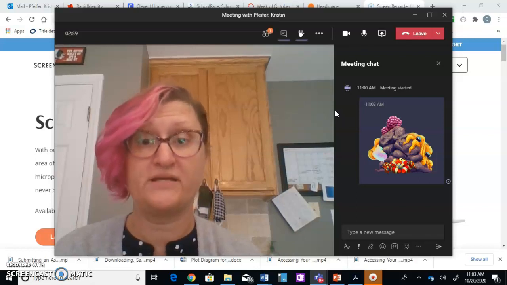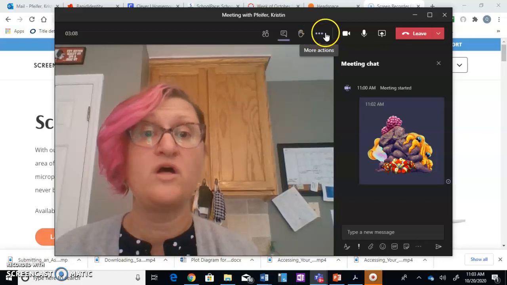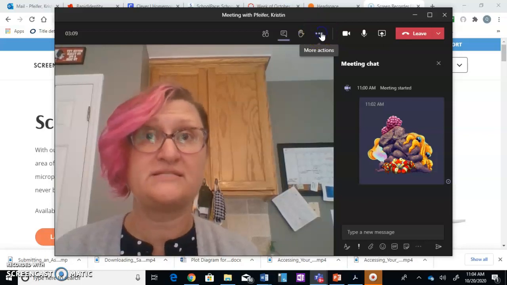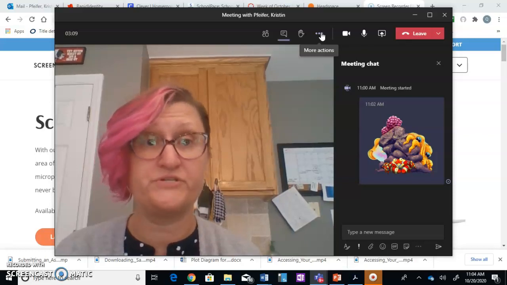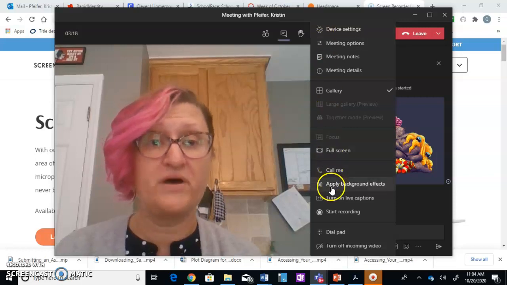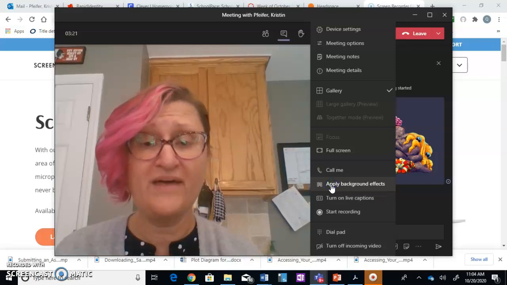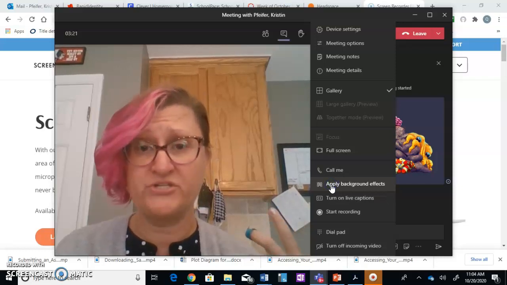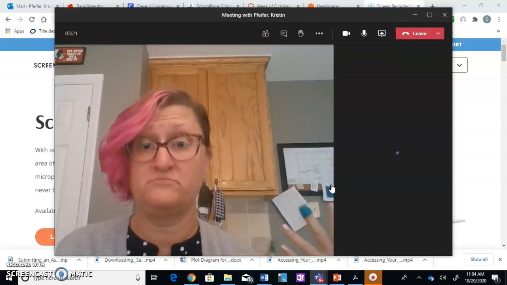Love, love, love. Okay, so these three dots here, the sideways stoplight. Okay, if you click on those you're going to have more options for you to use during the meeting. One of those is the fun one, and that is the background effects. That can be really helpful if what's behind you, you don't really want in your screen. And maybe I don't want to share my masks behind me or my calendar.